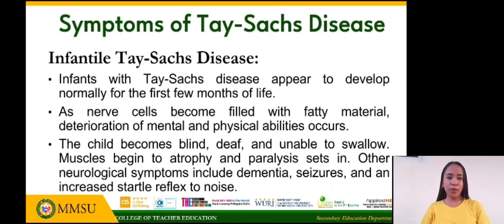So, here are the symptoms of Tay-Sachs disease. In infantile Tay-Sachs disease, infants appear to develop normally for the first few months of life. As nerve cells become filled with fatty material, deterioration of mental and physical abilities occurs. The child becomes blind, deaf, and unable to swallow. Muscles begin to atrophy and paralysis sets in. Other neurological symptoms include dementia, seizures, and an increased startle reflex to noise.